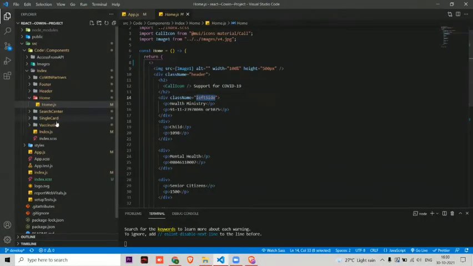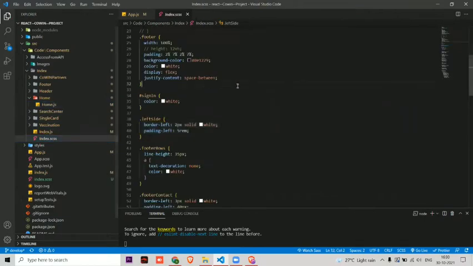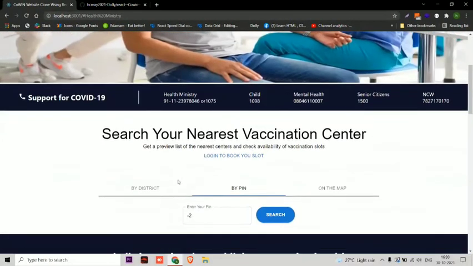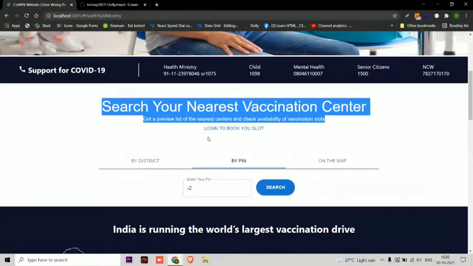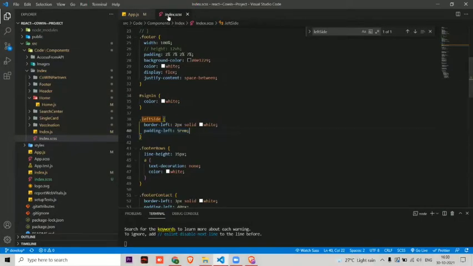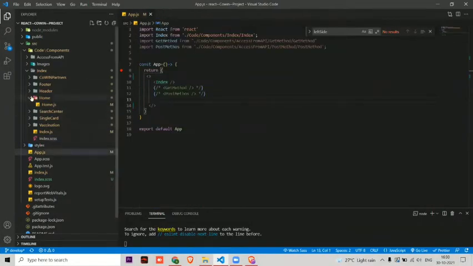So here on the left side you can see, and I have imported everything here. Left side, border is 2 pixel white, padding 5 rem. So I have got something like this. Now let's come to the next part, and let me close this. So the home page we have done. Now we have come to search center.